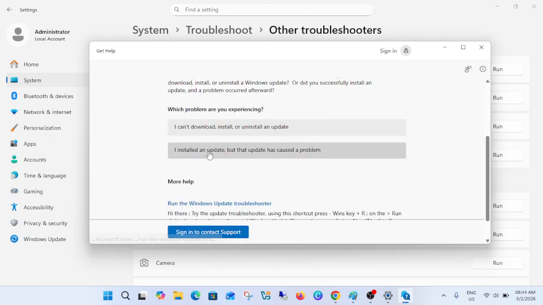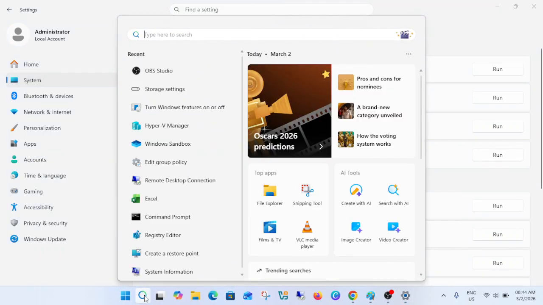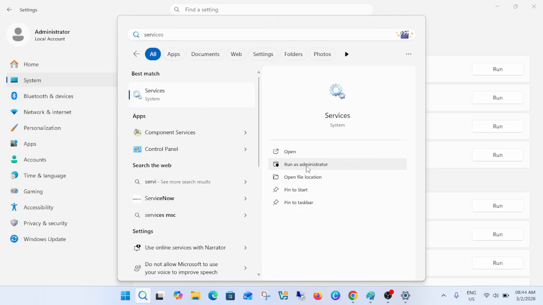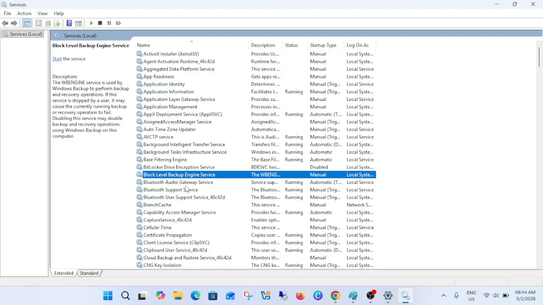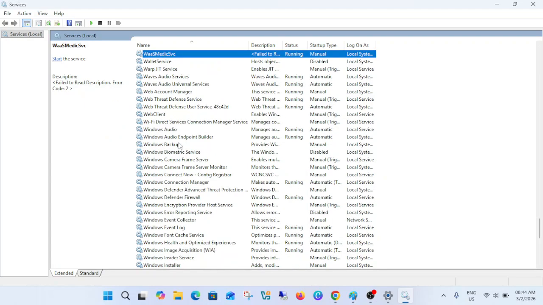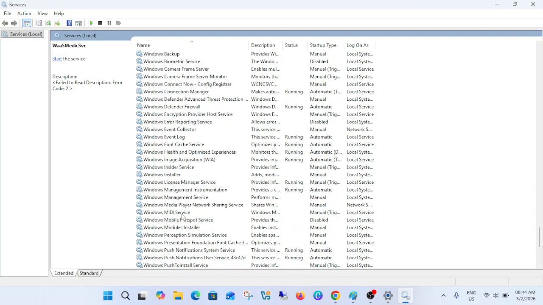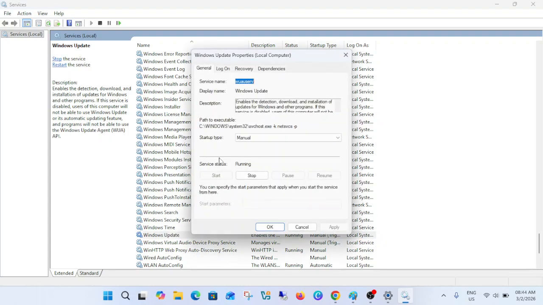If this is not working in your case, what you can do is, sometime Windows update service can stop or crash on your Windows. You can open your services as administrator and click anywhere on it and press W on your keyboard to look for Windows update. And here is Windows update, and make sure it is running. If it is not running, double click on it and simply run it.